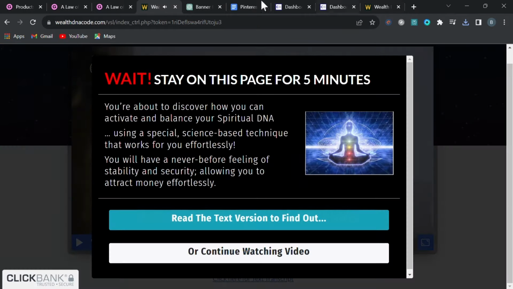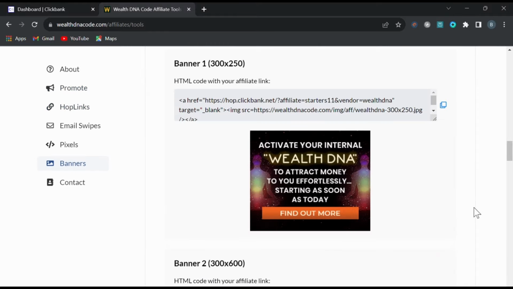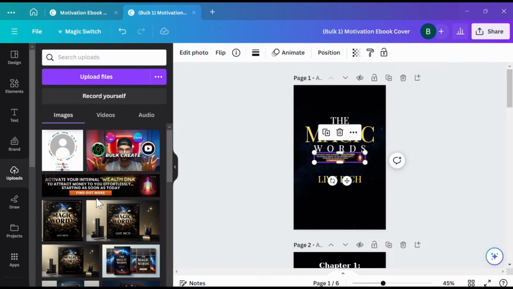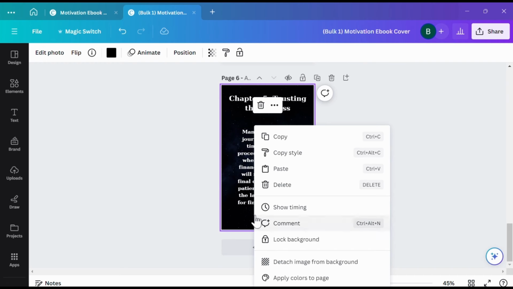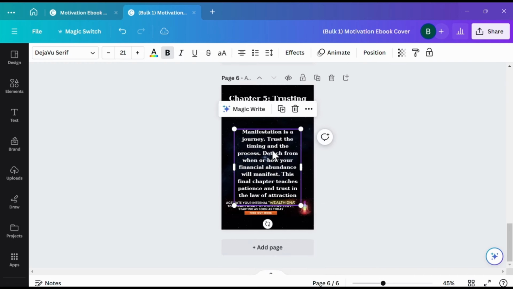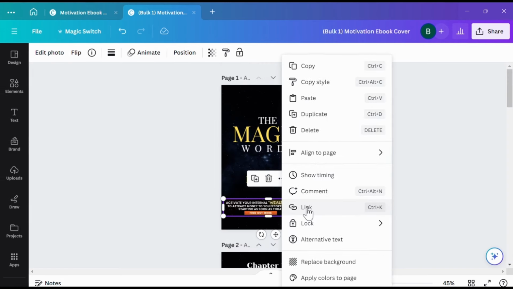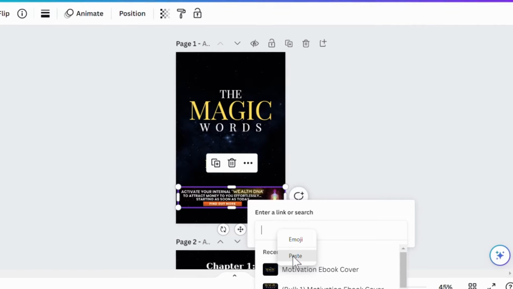Let me show you. Back on the affiliate page, after you've entered your username and generated your links, you want to right-click and copy one of these images. Bring it back to Canva and paste it to the first page and the last page of your ebook. Then you want to connect your affiliate link to this image, so when somebody clicks, they'll be directed to the product you are promoting. To connect your affiliate link, just right-click the image, then click the link icon, paste your link here, and press Enter.